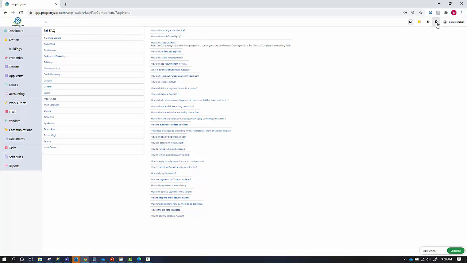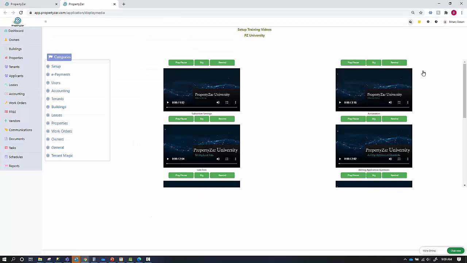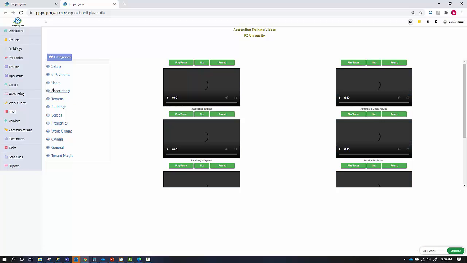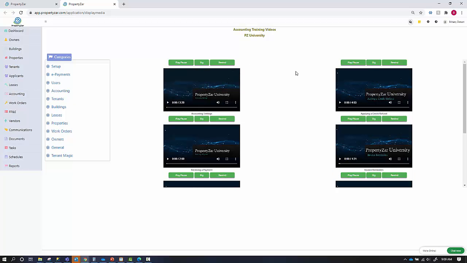The other support option we have is PSU University, which is our videos. To access those, we're going to go to the question mark and go down to PSU University. This is also grouped by type. On the left-hand side, you will see several groups. Again, if we want to stick with accounting, we'll click here, and you will be provided with several training videos related to accounting. Now let's discuss some of the setup options.